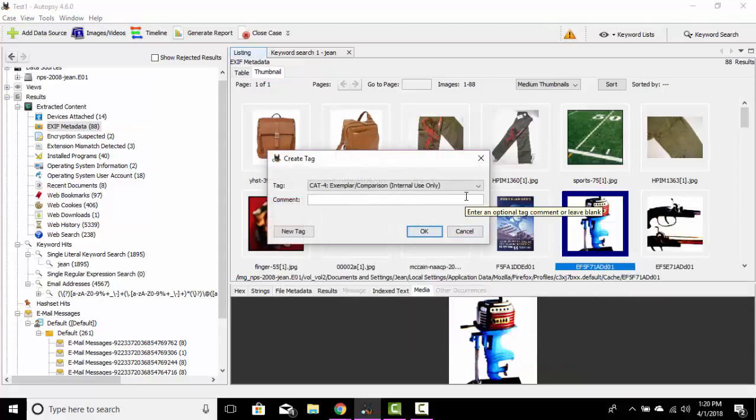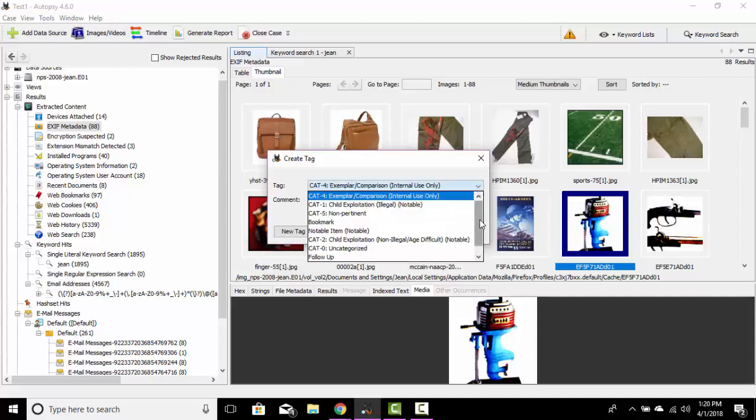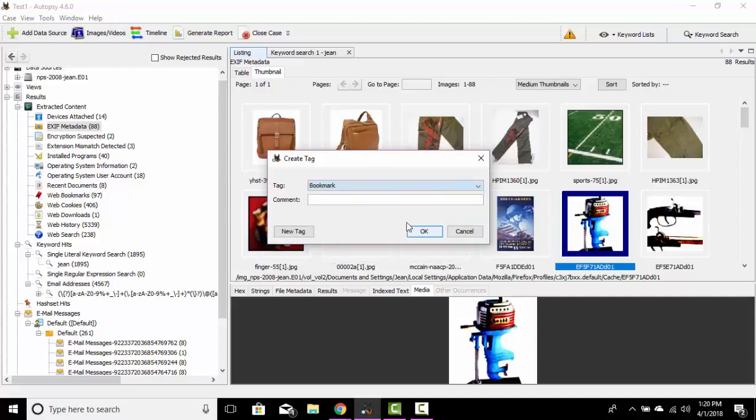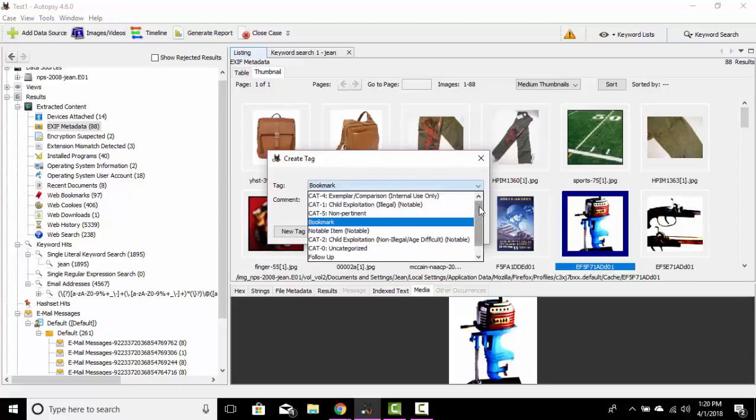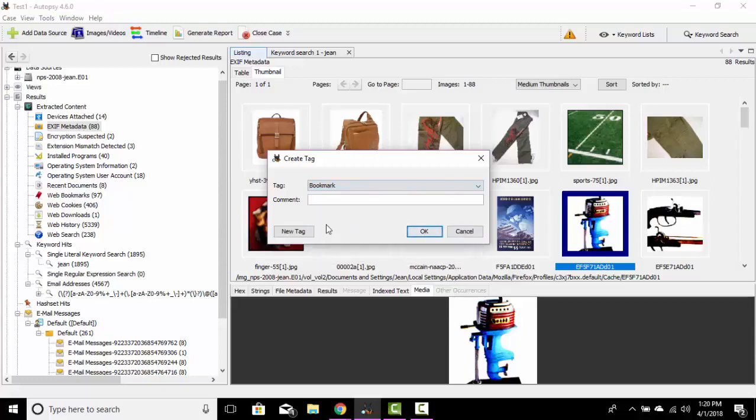I like to do the tag comment because that allows us to come in here and say what kind of tag we want. Autopsy has different tags that are preloaded in here: Cat 1 all the way up to Cat 5, notable item, follow-up. I like to use bookmark just because that's what I've always used in all my other software. It really doesn't matter. It's dependent on what you want to use. So I'm going to tag it as a bookmark, and I'm going to put a comment in here.